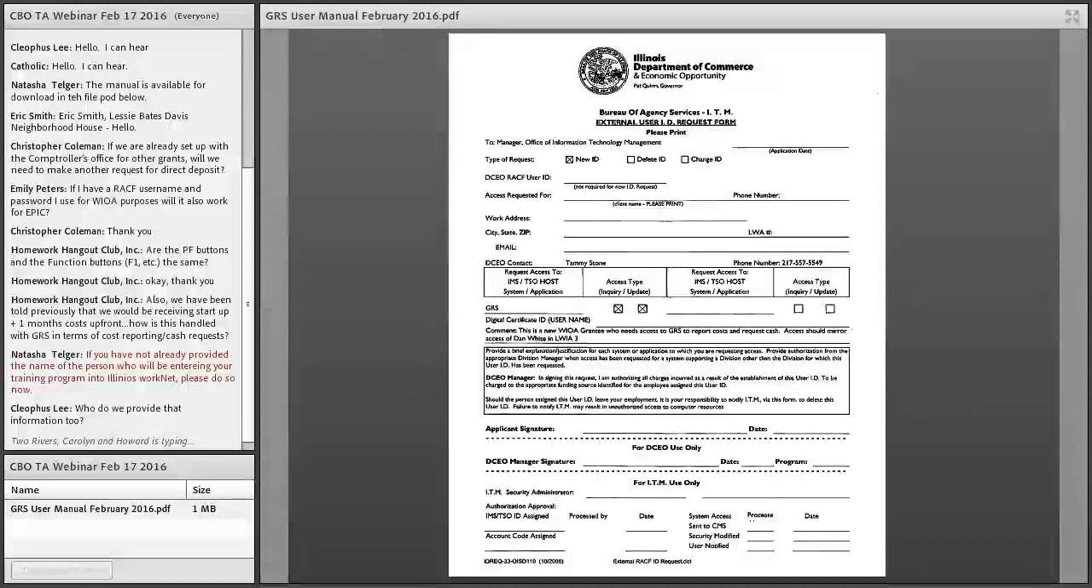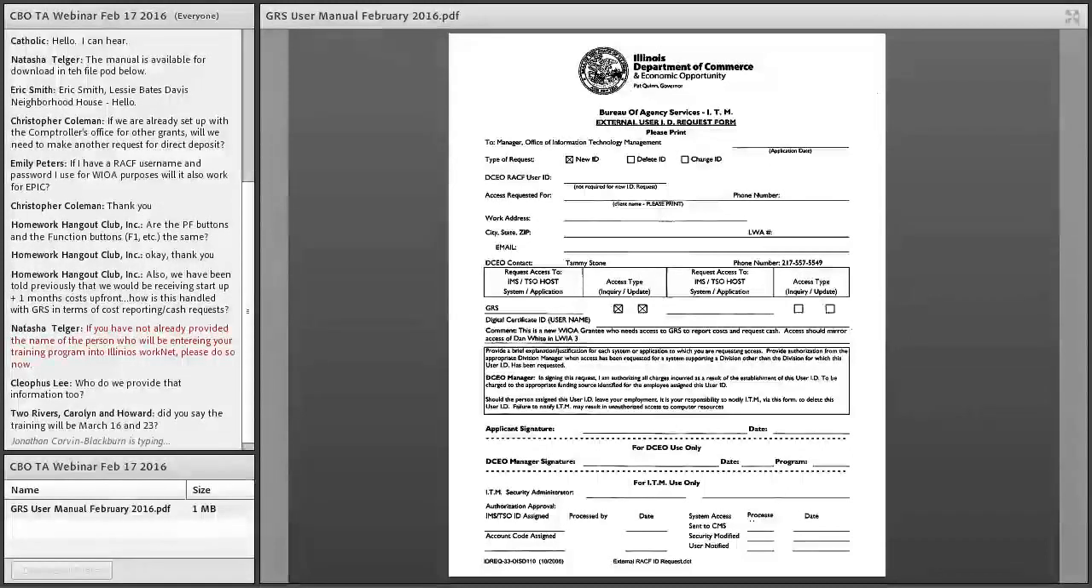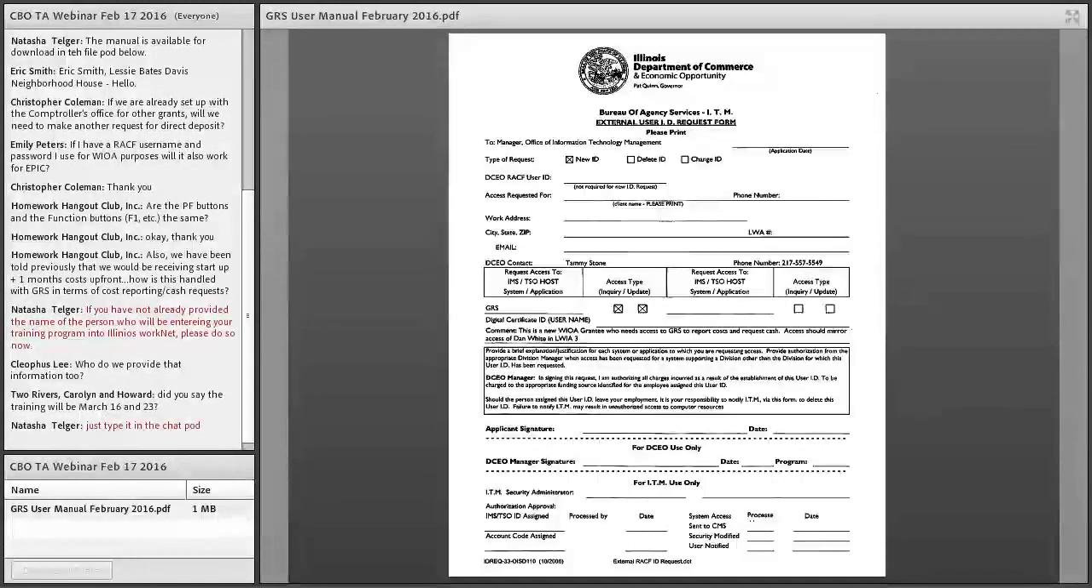So with that said, I've got a question from Mr. Lee here. I think he's asking about Natasha's question. Okay, let's see. Who do we provide that information to? If you have not already provided the name of the person who will be entering the training program into Illinois WorkNet, please do so now. Yeah, you can provide that name right in the chat box right now. This is dealing with your training programs and WorkNet.